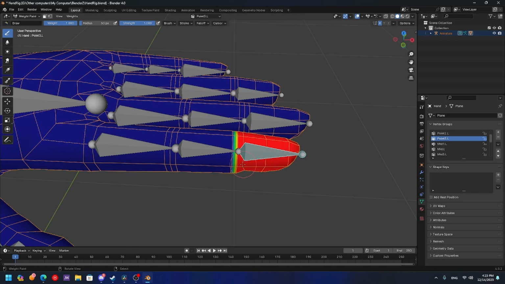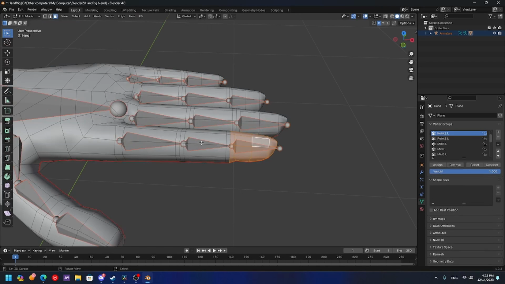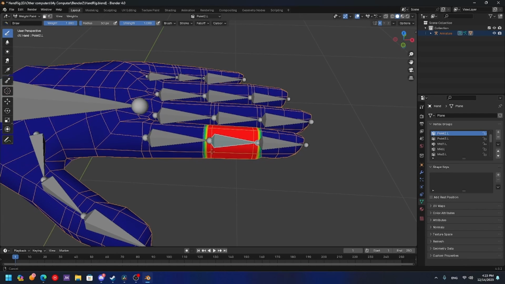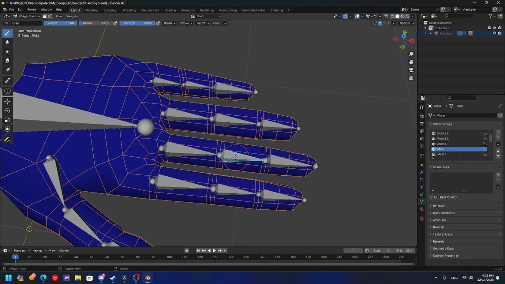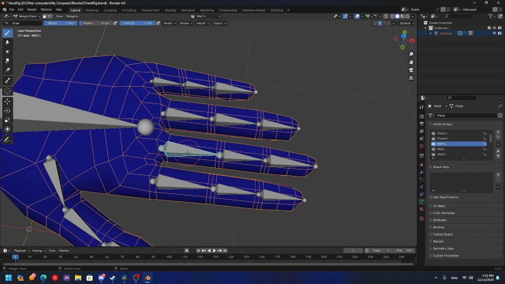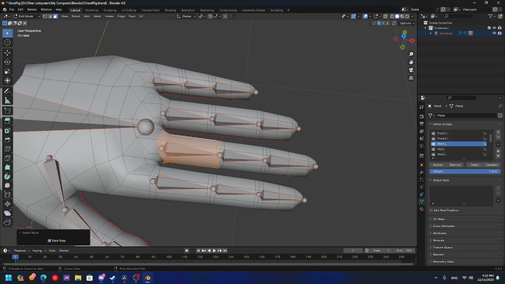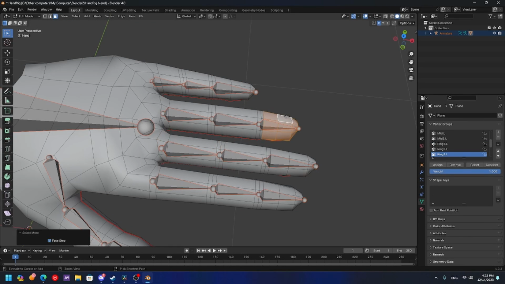Then we want to do that again. So we go back into weight paint mode with tab, select the next bone, hit tab again, hold alt, right click this to select this loop, control plus, assign. Select, tab, alt, right click, select, control plus, assign, tab, select, alt select, control plus, assign, tab, select, alt select, control plus, assign.